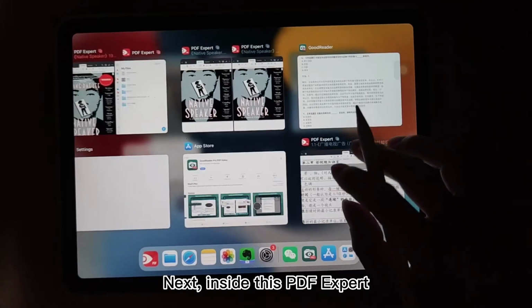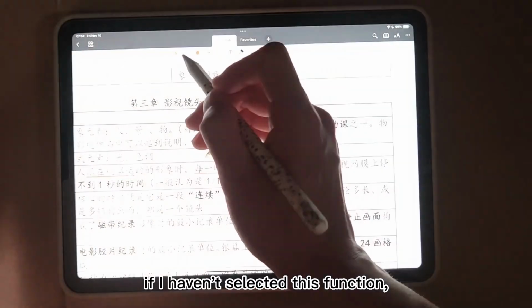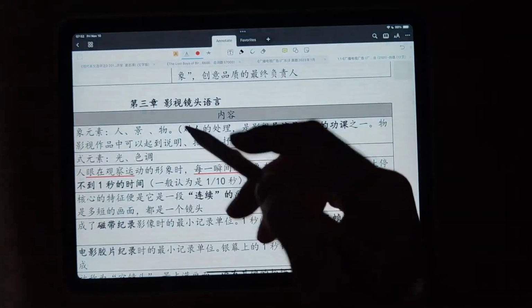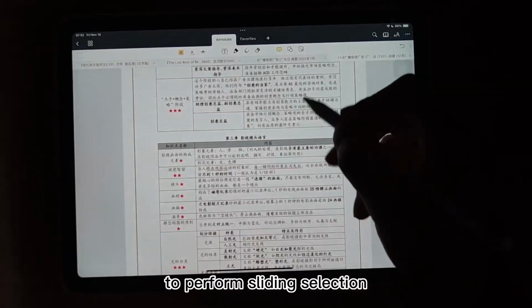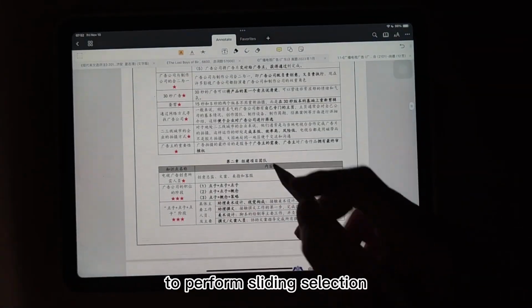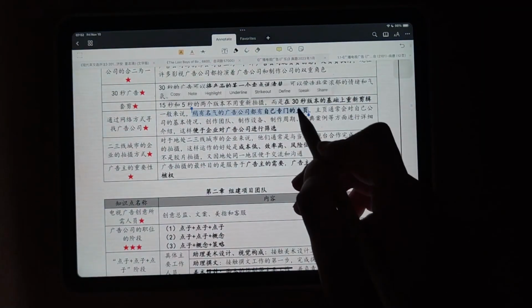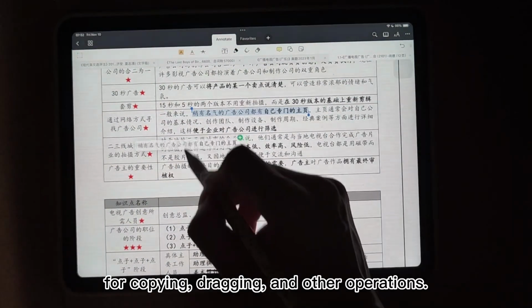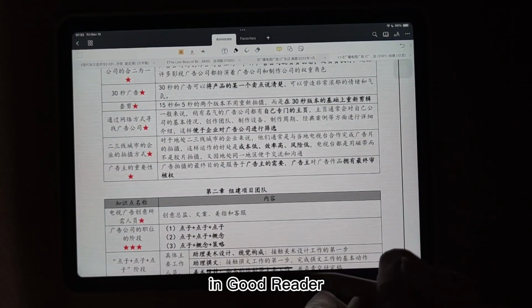Next, inside this PDF Expert, if I haven't selected this function, then it can be used with this pen to perform sliding selection, and also to precisely choose a certain section of text for copying, dragging, and other operations. All of these cannot be achieved in GoodReader.